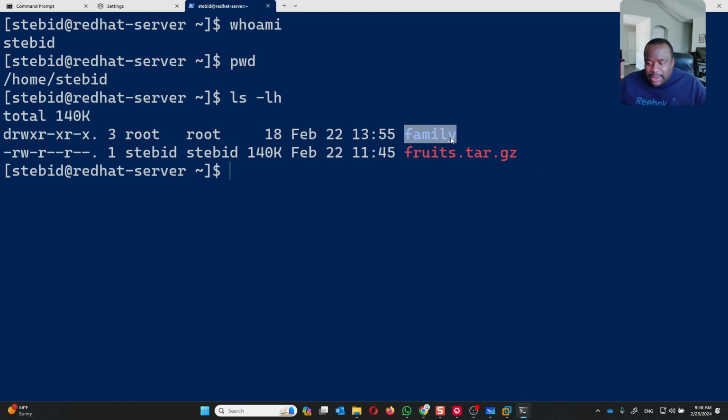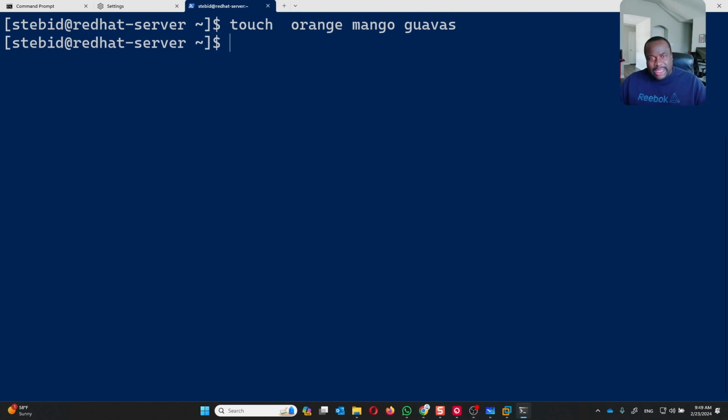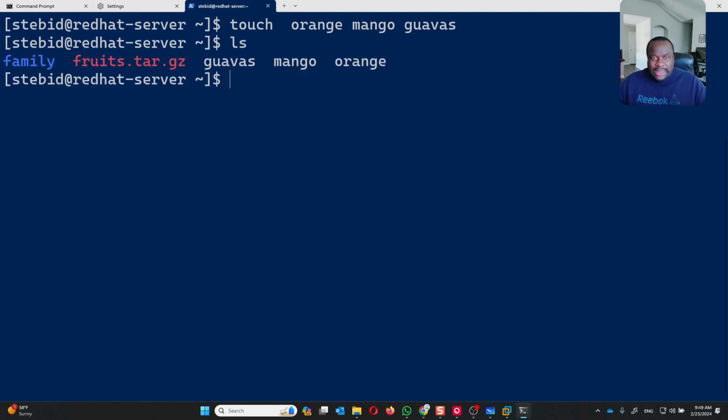I can see that I have a file called family, a directory, and I have another one called fruits.tar. So let's proceed. I'm going to clear my screen, and I'm going to create three more files. I'm going to touch just empty files: orange, mango, and guavas. I created three empty files with the touch command. I hit enter. If I do an ls, you can clearly see I have orange, mangoes, and guavas. Now, for the next part, I'm going to do a long listing to see more details about those files, and this is where the fun begins.